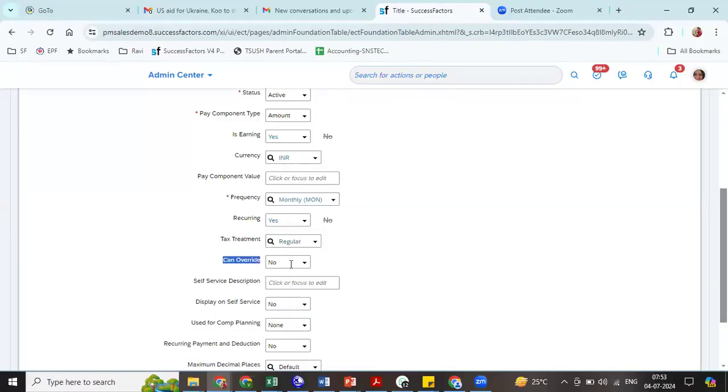Can override, yes or no? If you are adding some amount here, let's say 50%, and you don't want the user to update this value, it should be only 50%, so set can override to no. Here I am adding 15,000 at the configuration level, but I've put can override yes. That means every user will be given the option to update the amount. While hiring the employee, by default the amount for this component is 15,000, but if you want to change the amount, you can change it.